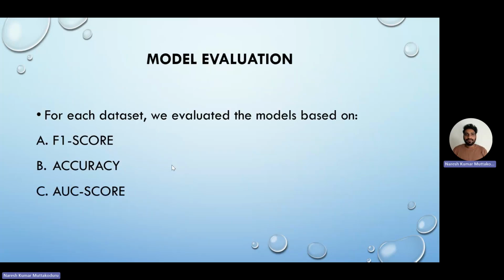Next, model evaluation. For each dataset, we evaluated the models based on F1 score. These models varied regarding the classification models. Logistic regression was chosen as the best model for the bank and mushroom datasets, and random forest as the best model for the coupon dataset, which can be attributed to the characteristics of the datasets and the strengths of the respective algorithms.